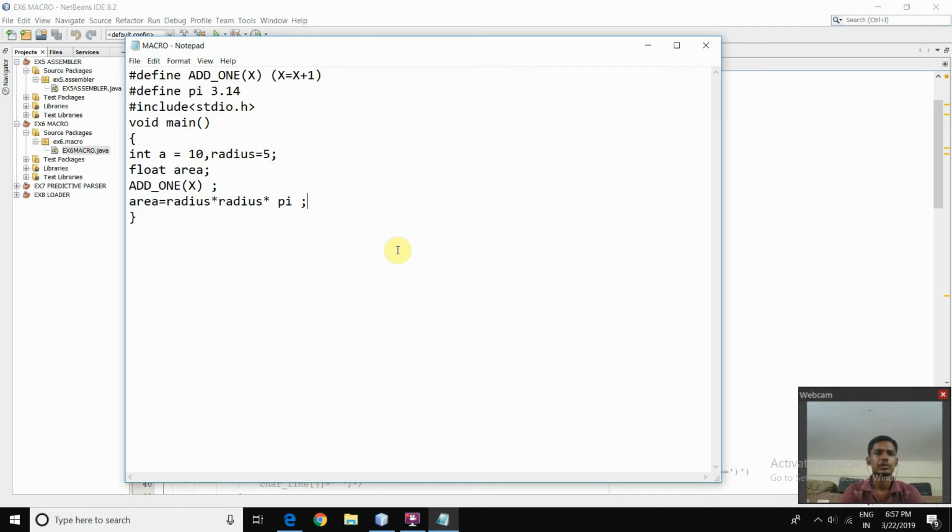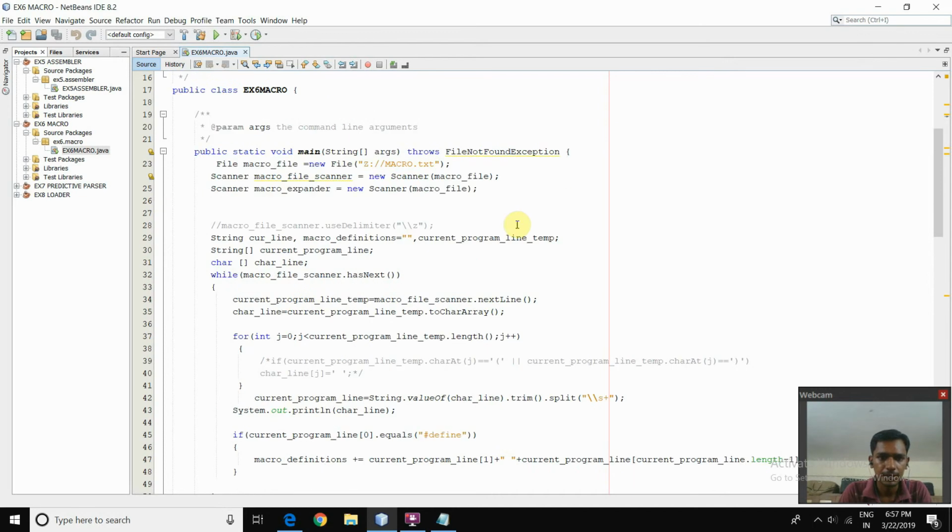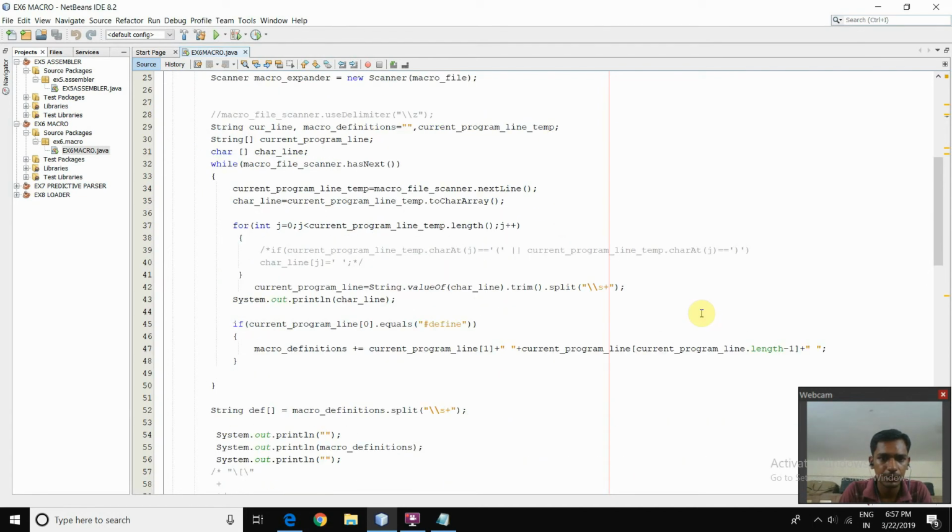What the macro processor does is, while it's run, it expands these functions and definitions before executing it. So the code that I've written here will do the same.